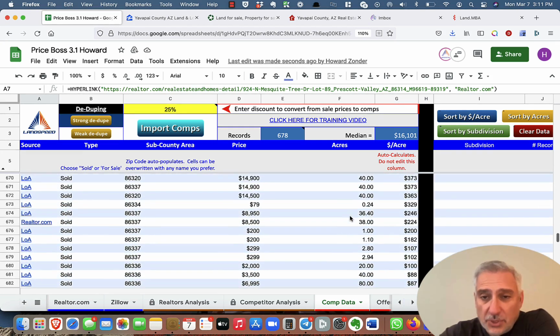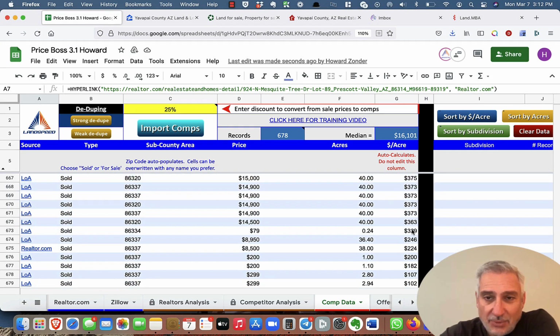Now I'm just going to carefully go up here because sometimes what happens is exactly what I see here. So I see 1, 2, 3, 4. I see 4 properties that have the same price per acre, and I see that they've got the same acreage, the same price, and the same zip code.